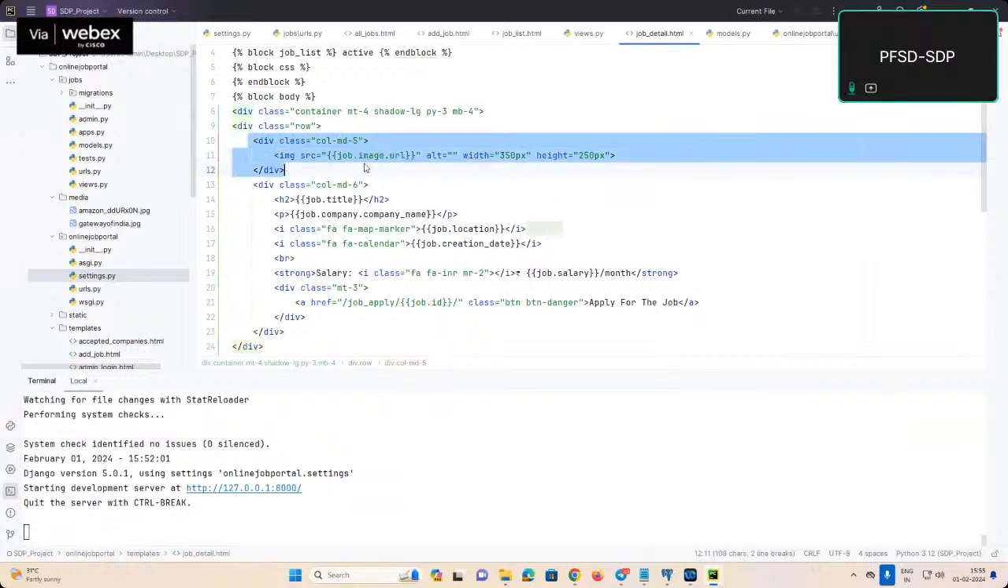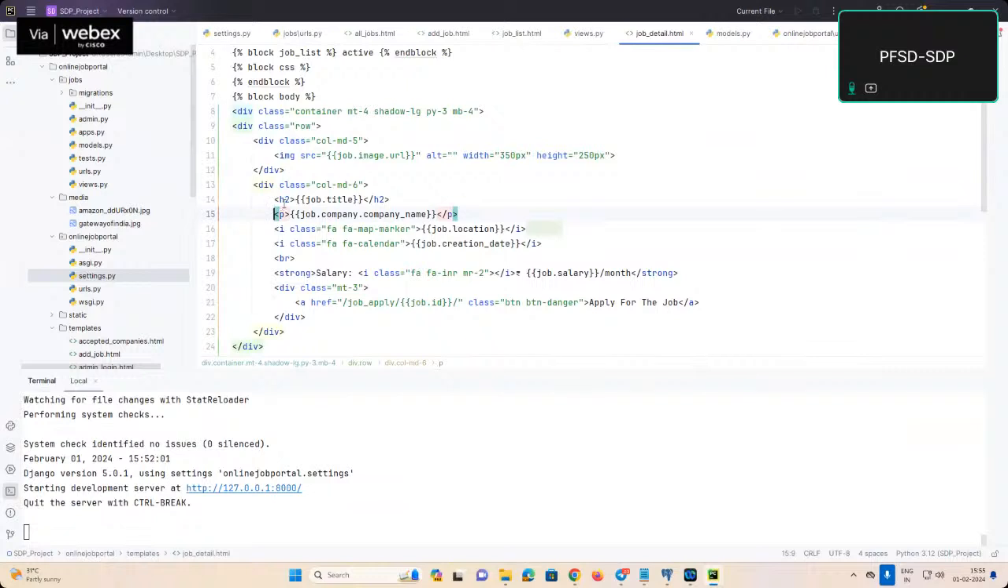In the first div, I added the image, and then in the second div, so total 5 columns and 6 columns. In the next six columns: job title, company name, location, creation date, and salary. See this, we are getting all of this from job only. Job.title, job.company_name, job.location, job.creation_date, job.salary. Per month I added separately for display purposes. And then finally, one button, apply for the job.